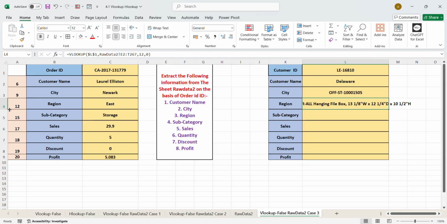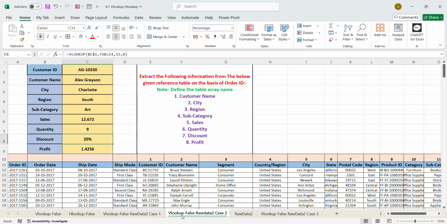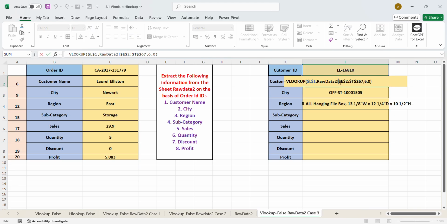Region is not 12. Region is 12. And what happened for this? L1 raw data. Okay. For this the index will also get changed, right? So the index will be this. For region it is 8, and for customer name it is 2.